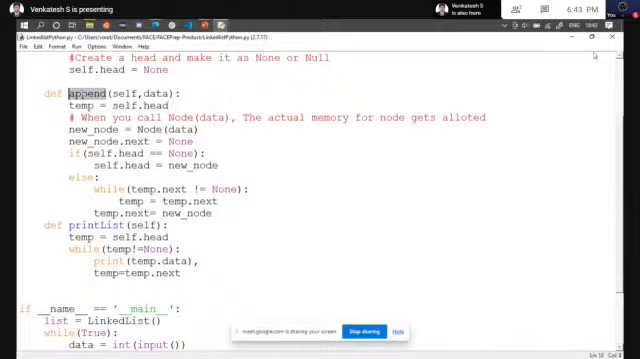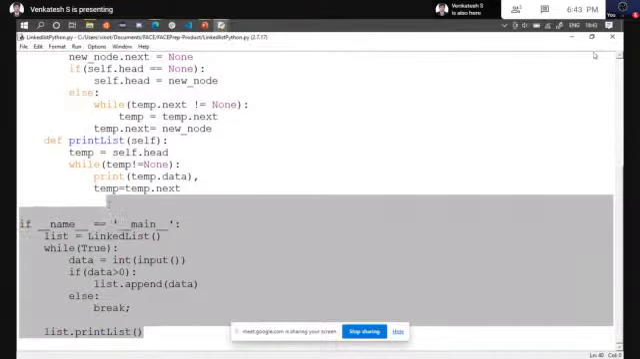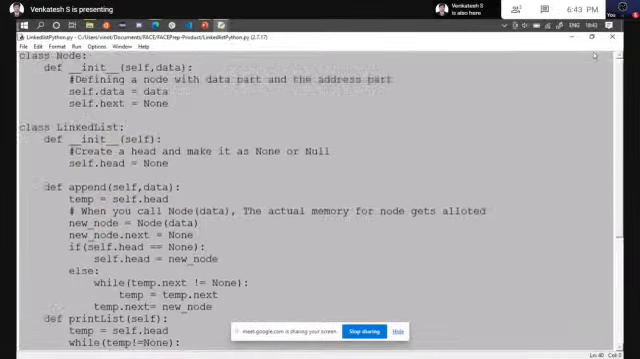You can call it append or insert at the end. So now you created a list. Let us also try to understand how to delete a list.